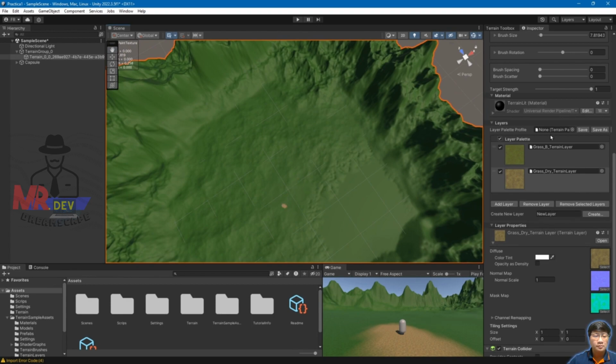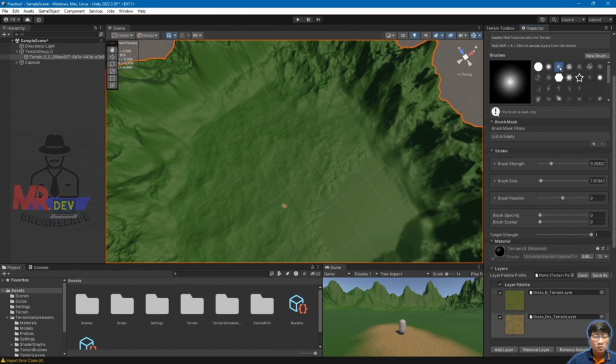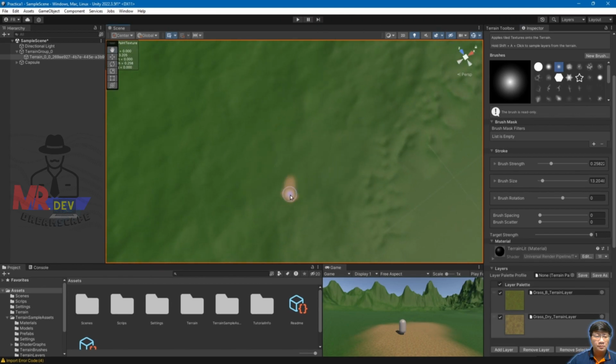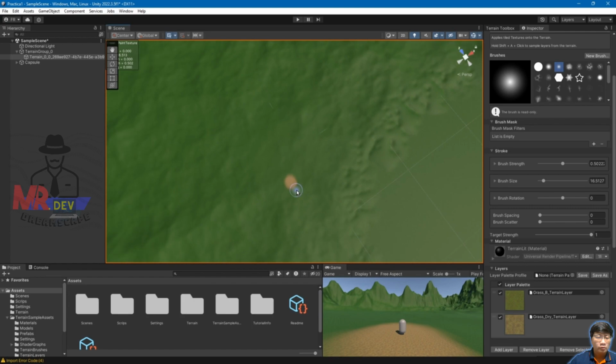Let's see, let's make the brush a little bigger. Select this brush and make it bigger. There it is, more or less a little bigger. Remember that with A we can increase strength, and with S the size. And we're going to make it a little bigger. There it is, more or less.